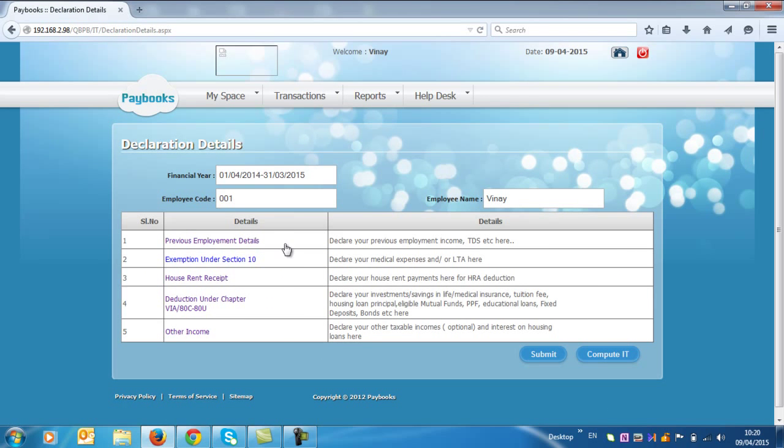Once you enter under all these sections, if you want to check whether all these declarations have been considered for exemption or not, or what is your tax liability, you can click on this Compute IT. You will get tax workings for this financial year. Whatever financial year you are choosing, you will be able to see the entire tax working for that particular financial year.